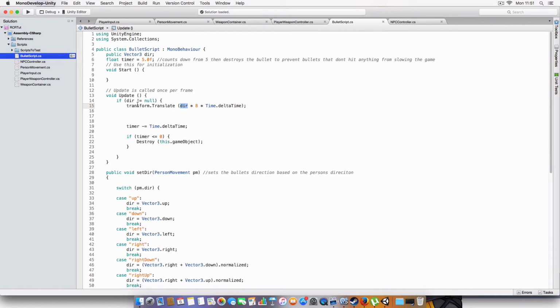So that'd just be like if a bullet was created without a gun or the direction being assigned, then it won't move at all. And it has a timer which just counts down from 5 to 0 and then destroys the object. Basically, if a bullet doesn't hit anything, it'll just keep travelling if it didn't have this, and basically slow down the game and kill a lot of bullets.